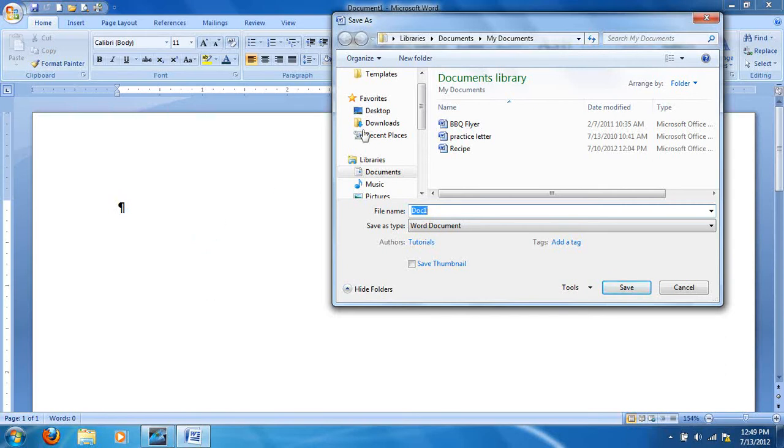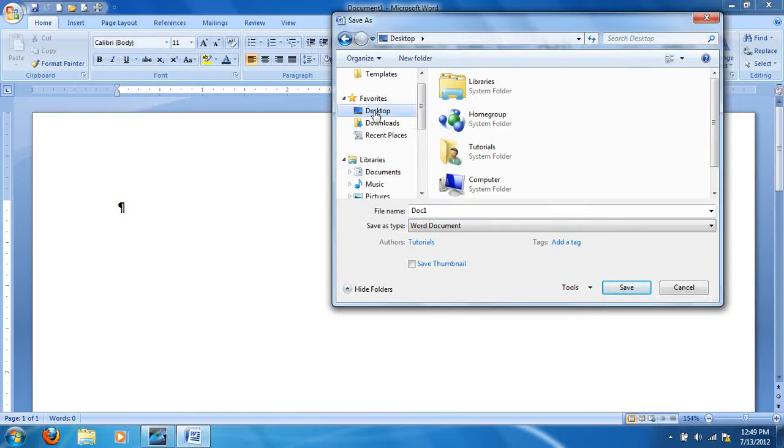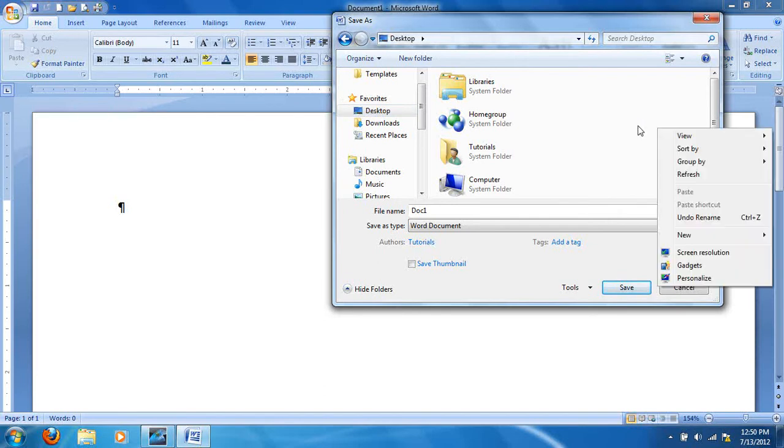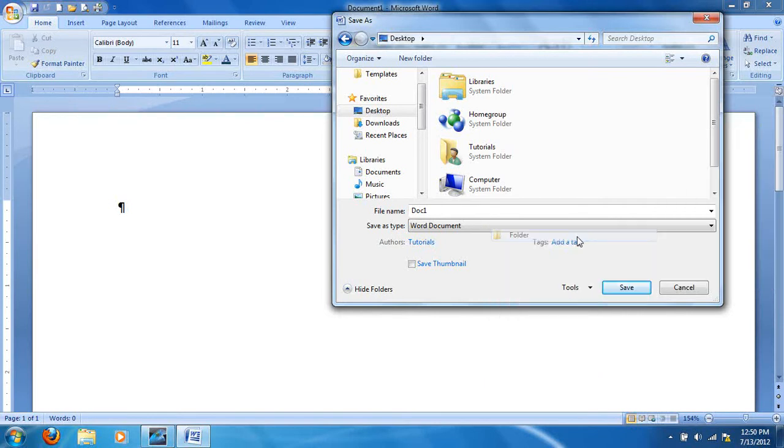Click on the desktop button. In the left-hand navigation pane is where the desktop button is located. Create a new folder to save the document. To create a new folder, click on the New Folder button at the top or right-click and click New. Here's the New Folder button here, or you can right-click anywhere in an open space. Click New and select Folder.